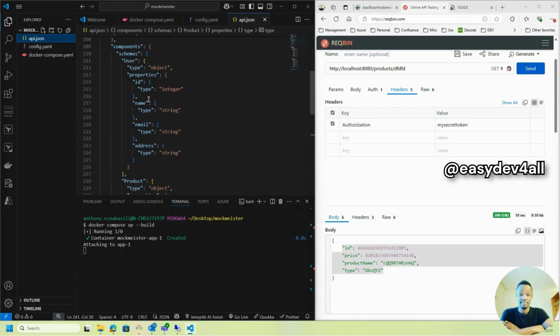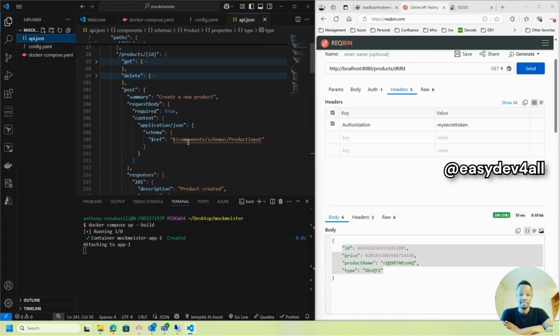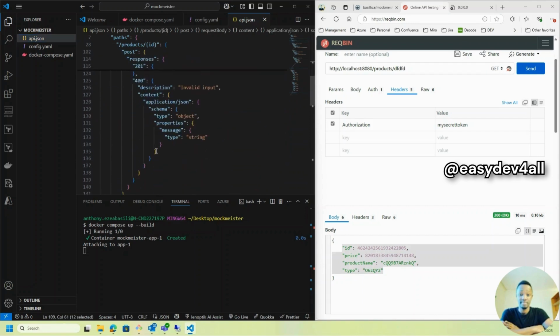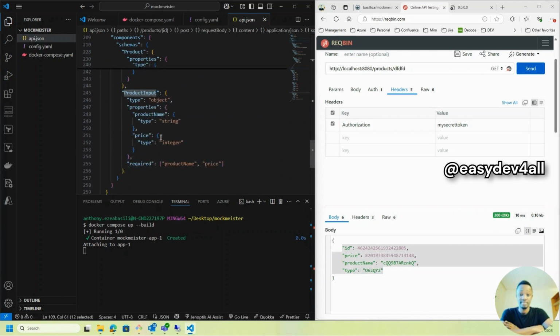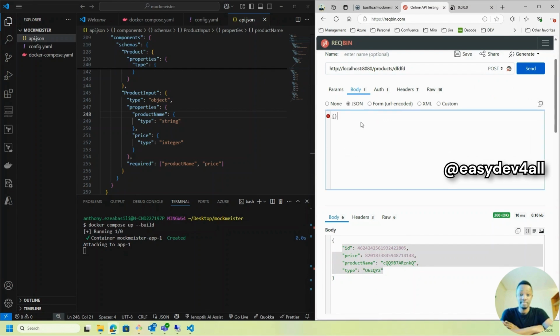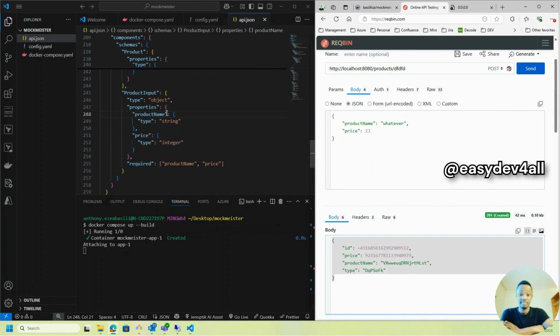Again, we can also test some other things out. So we have get, we have post, and again, for post, we have this schema which is called product input. So if I go to the definition, you should have product name and price, and I can just copy those. I change this to post, and I go to body, so JSON, and just to show you, I could say product name, and call it whatever, doesn't really matter, and price, maybe 23. And of course I can remove that, and then I can make a request, and of course I get a response back, because again, that's what I'm returning.